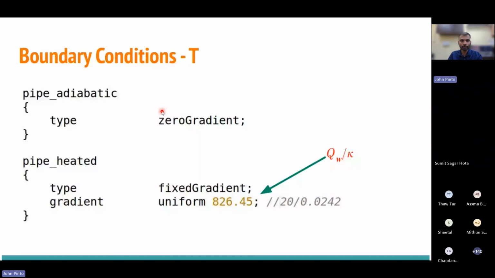Now for the heated pipe, what we want to give is a heat flux boundary condition. So again, if we look at the Fourier's law, Q is equal to K times dT by dx, right? So then dT by dx will be nothing but Q by K. So our heat flux is 20 and our thermal conductivity is 0.0242. So based on that, we have calculated a gradient and given a fixed gradient to the pipe. So this simulates the heat flux boundary condition.